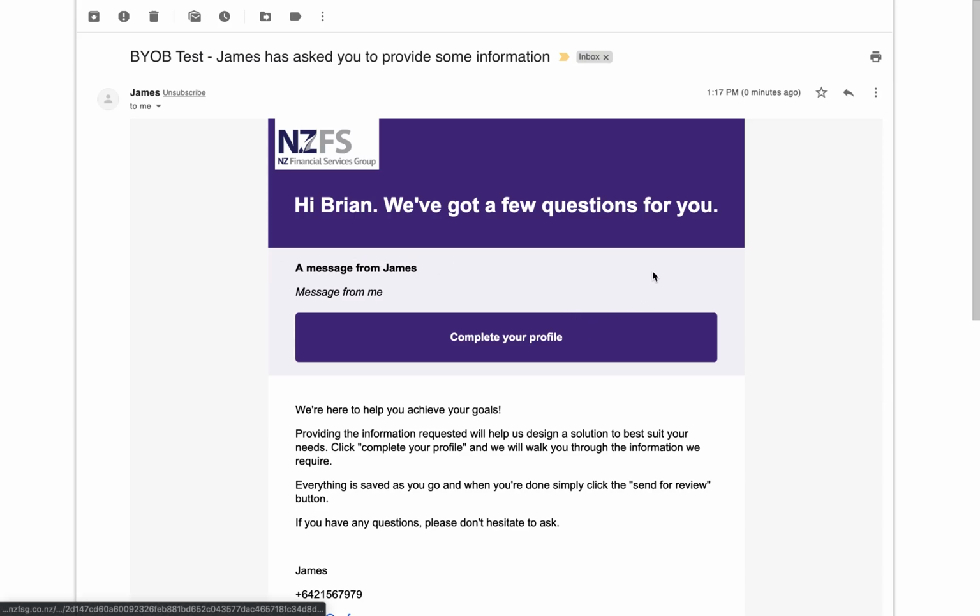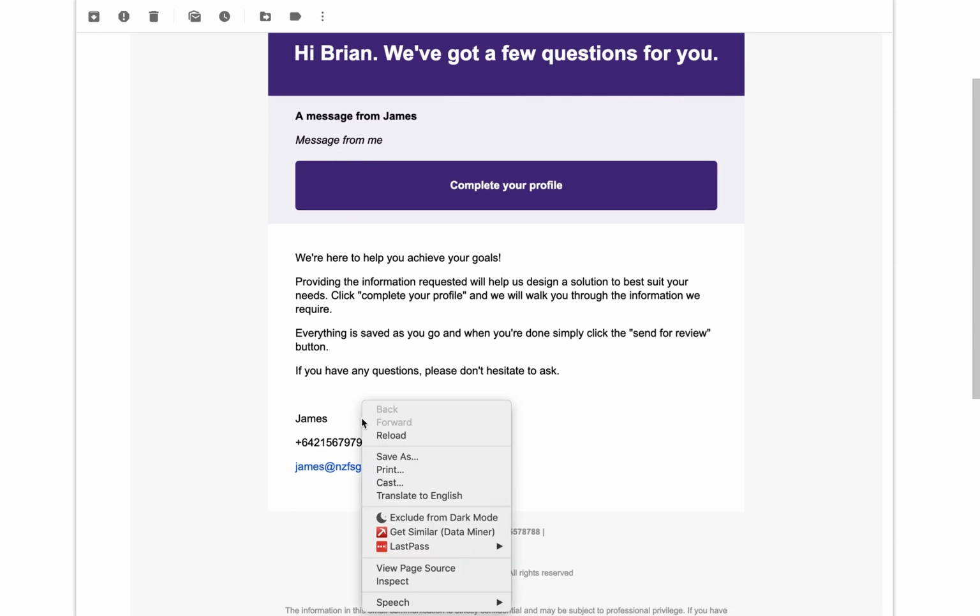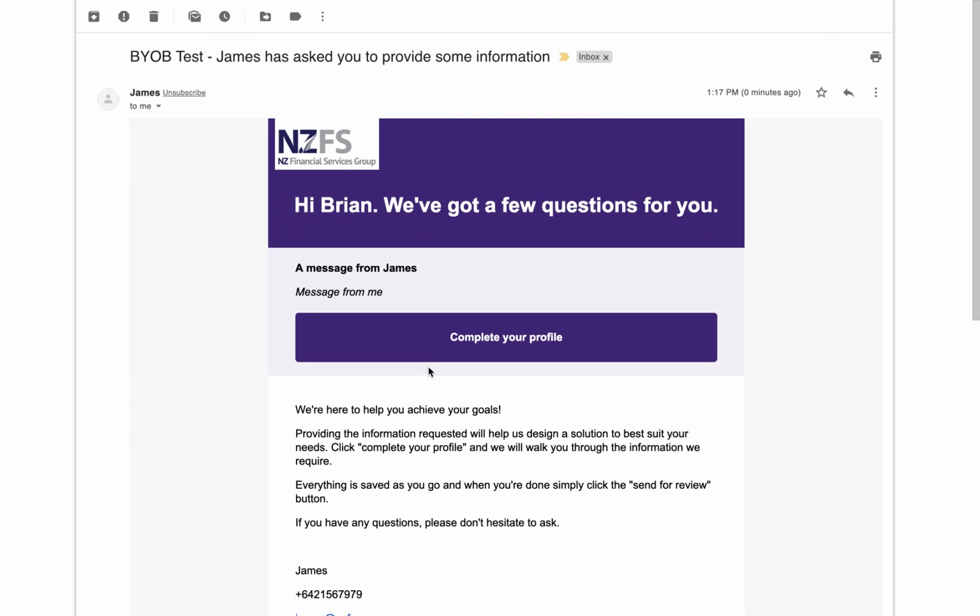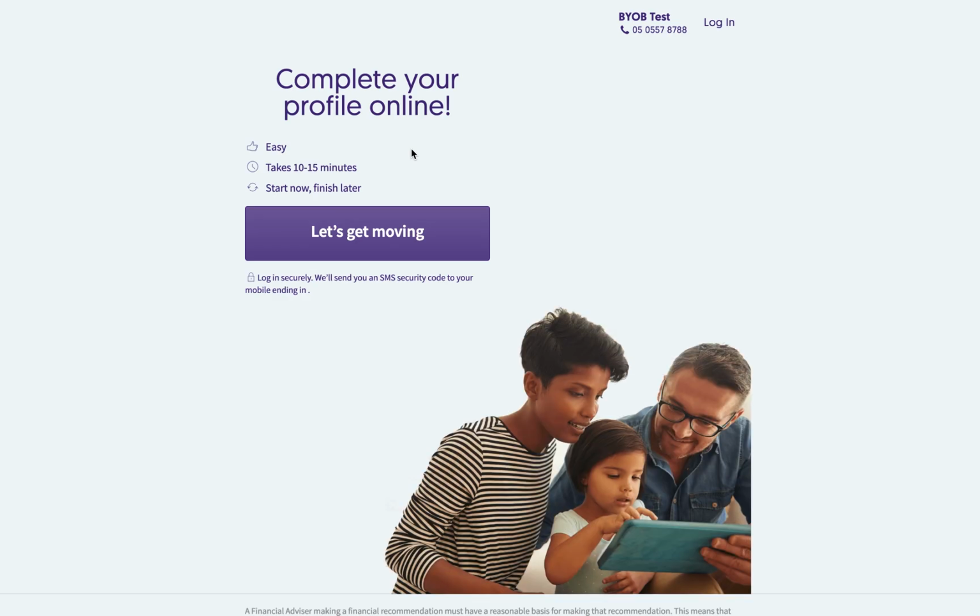Your customer is going to receive an email like this in your company colors, as per the colors you provided the Advisor Services team, and the logo that you provided them. It will have the message that you've entered in here, and then a little bit of detail about the content here, and your phone number and email address here. Your customer will click on complete your profile, and that will open up the website for them to enter in their details.